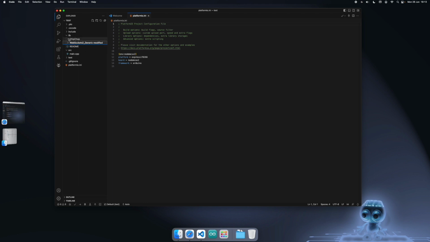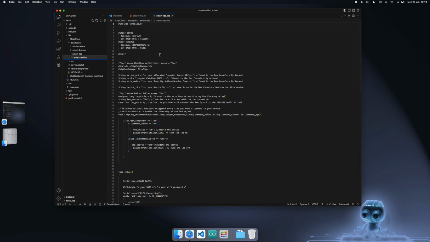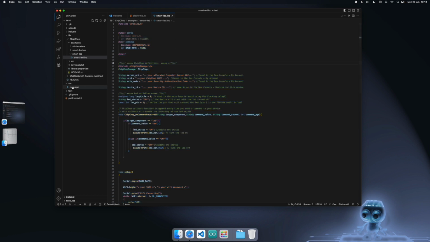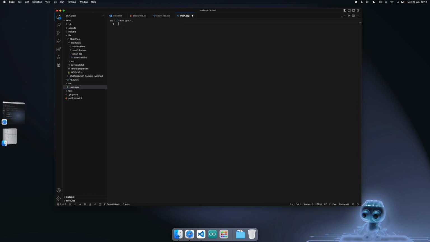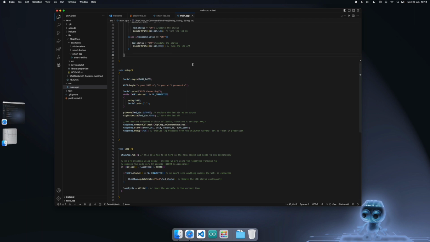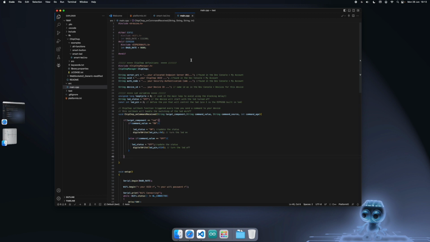So now in PlatformIO we also have the examples. They live in the ChipChop folder, the library folder, under examples. And if we have a look at, let's say, Smart LED, we'll just copy that and paste it, replace the code in the main CPP, and that's now available for us to work on.